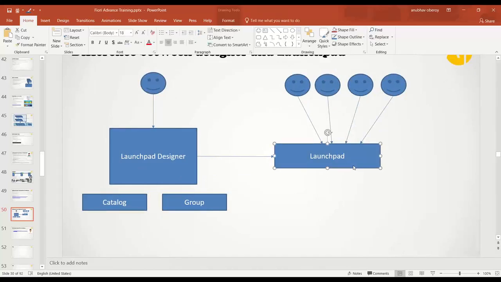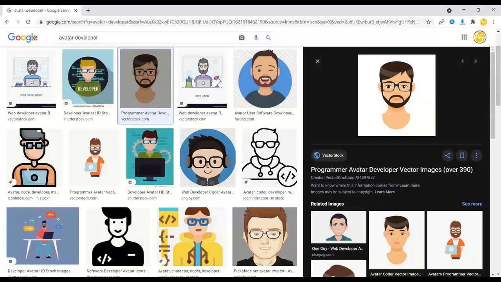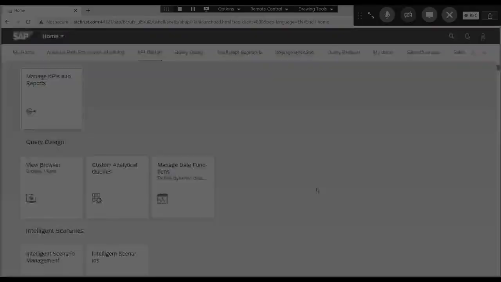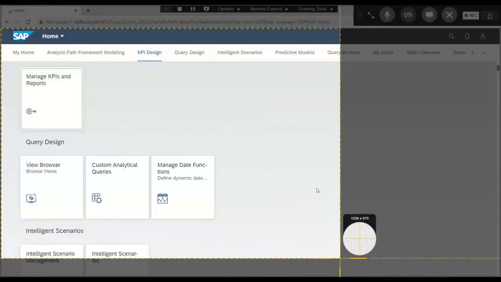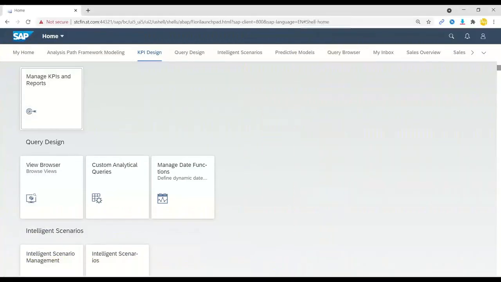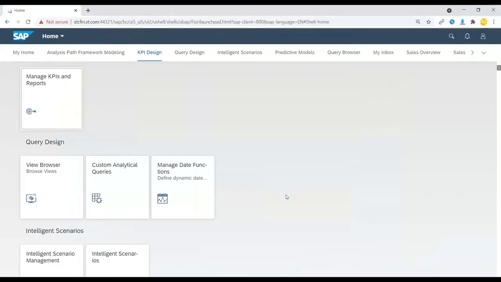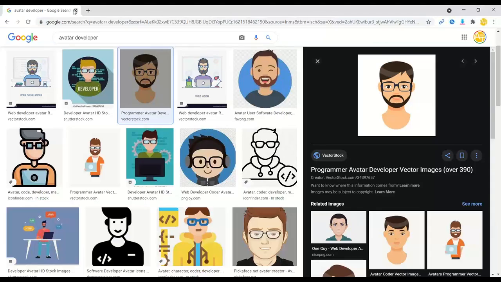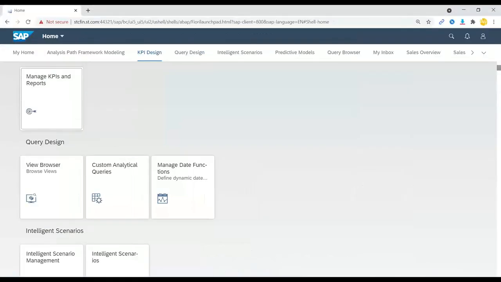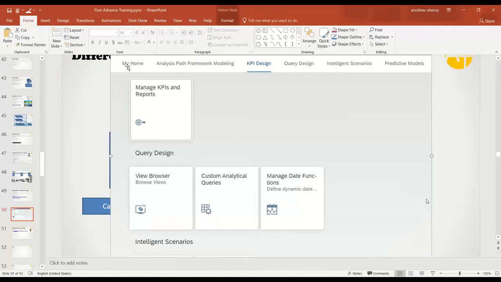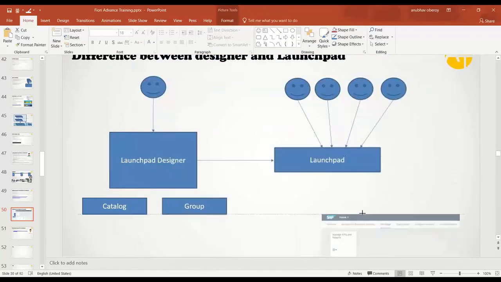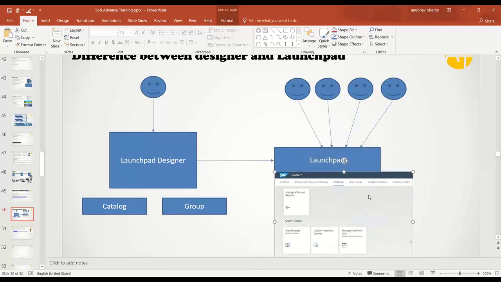Remember, a launchpad consists of how a launchpad looks like. Let me go back to my launchpad again. So you can see this is how a launchpad looks like. A launchpad includes a lot of tiles. So a launchpad will have something like this. This is how it looks. It will have tiles, and users will access these apps using the launchpad.